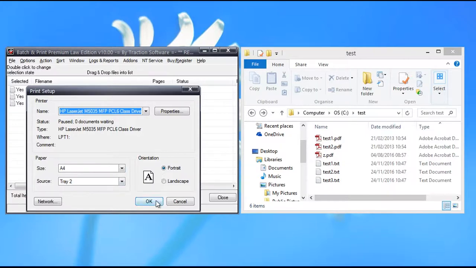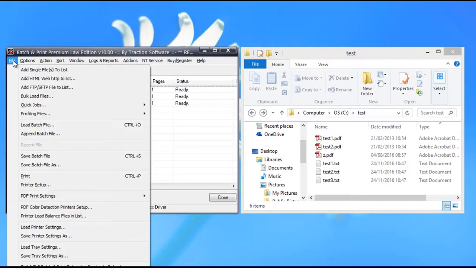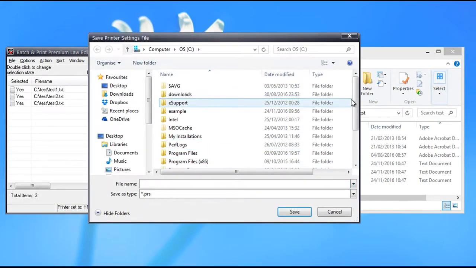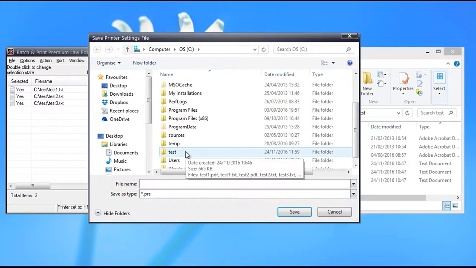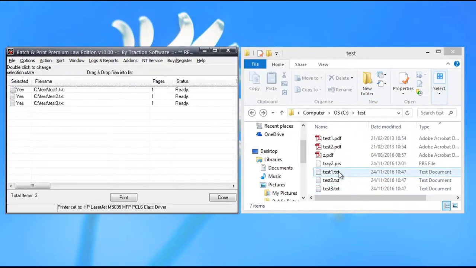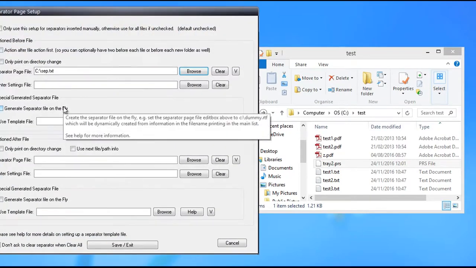Tray 2 is what I want for the separator. I'm going to save the printer settings into a test folder. So that's tray 2 set up, ready for the separator. Now I want to go into the options menu, separator page setup.